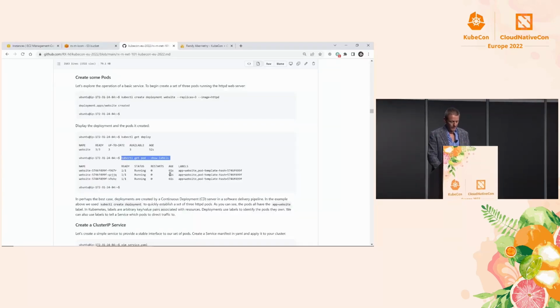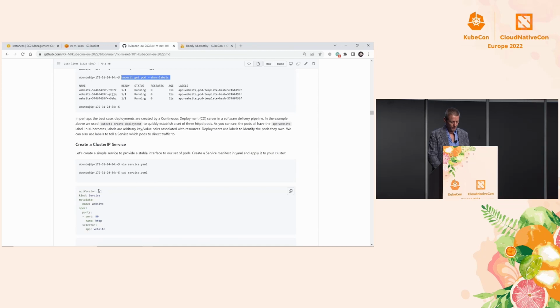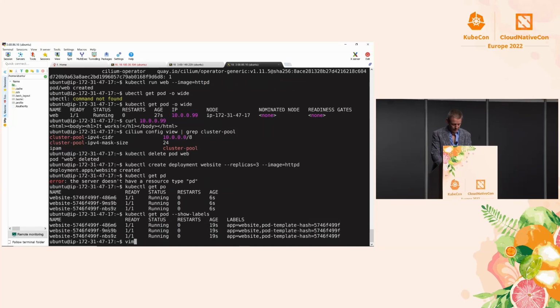All right, so the next thing I want to do is I want to create a cluster IP service, and we're going to do this. This is basically the exact same slides.